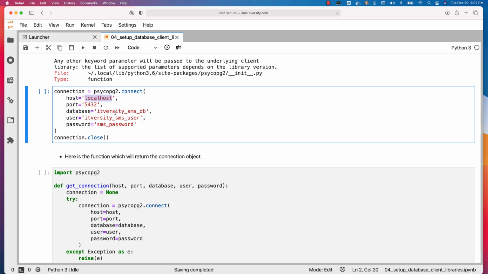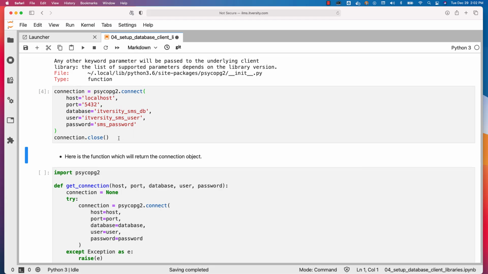In my case, the database name is itversity sms_db. This is the username. This is the password. And this will actually validate by connecting to the database and also closing the connection. So it will take care of establishing the connection and closing it immediately.